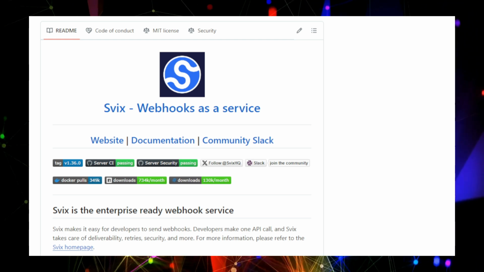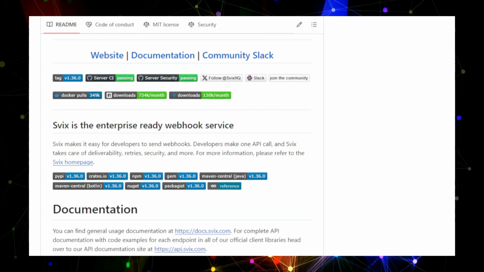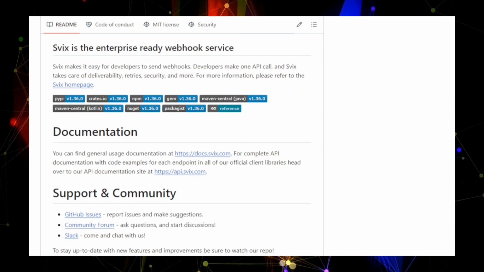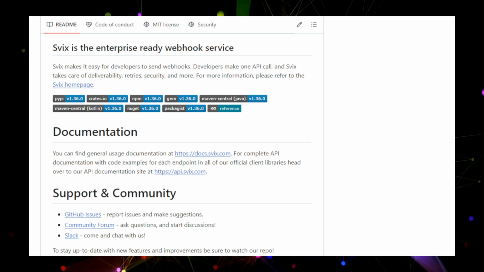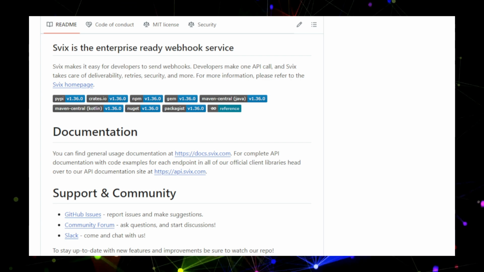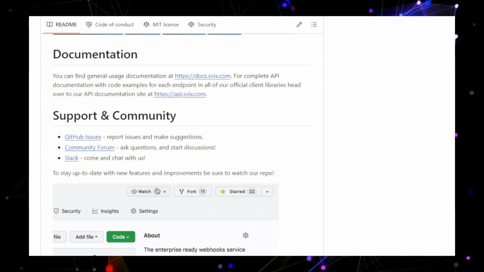Svix is designed to provide a seamless, reliable webhook service that scales effortlessly with your needs. Whether you're sending notifications, managing event-driven workflows, or keeping multiple services in sync, Svix ensures that your webhooks are delivered promptly and consistently, without the hassle of building and maintaining your own system.